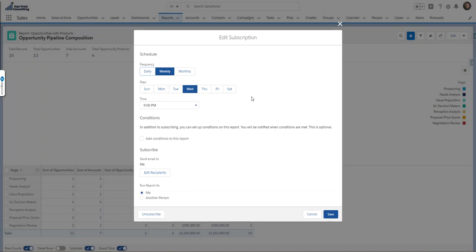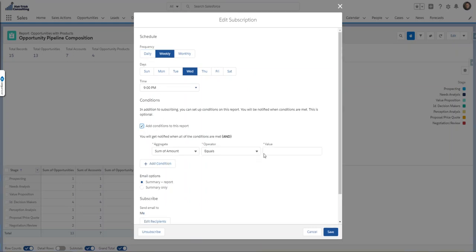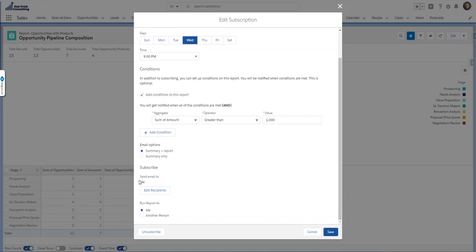We can select every day of the week or a certain one, an approximate time that it would like to run. We can add conditions, like a sum of amount, let's say, is greater than 1,000, and that'll make that a conditional push. We can have the summary only or the summary in the report, and then we can subscribe to yourself, or you can add additional recipients, as well as run the report as yourself or another user.